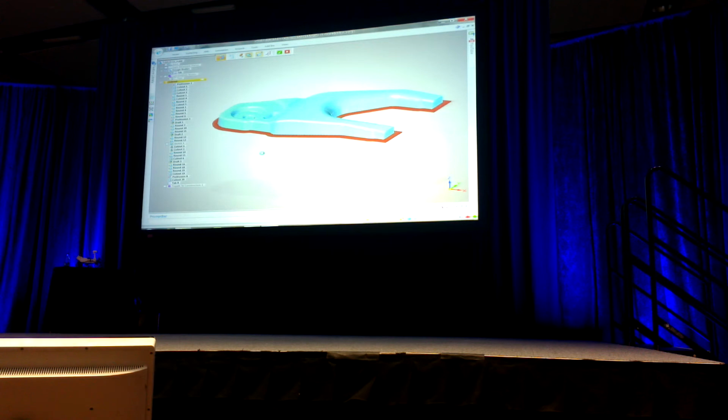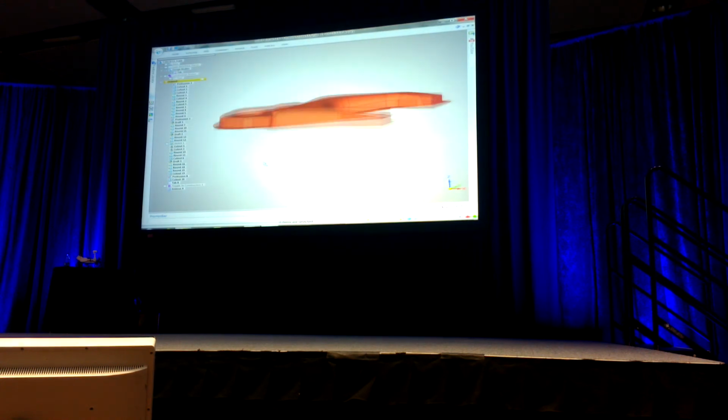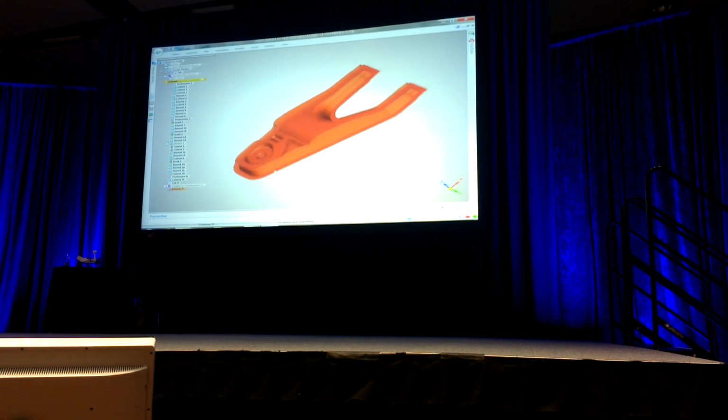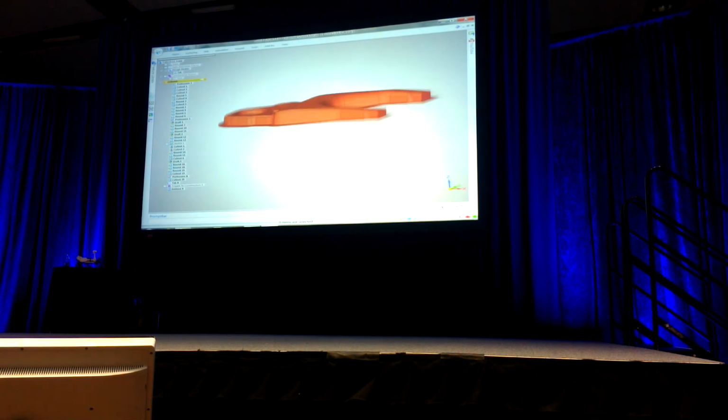And once you run the command and execute, what you'll see is that if I rotate the part model upside down, very quickly and easily, I've been able to develop a very complex sheet metal part.